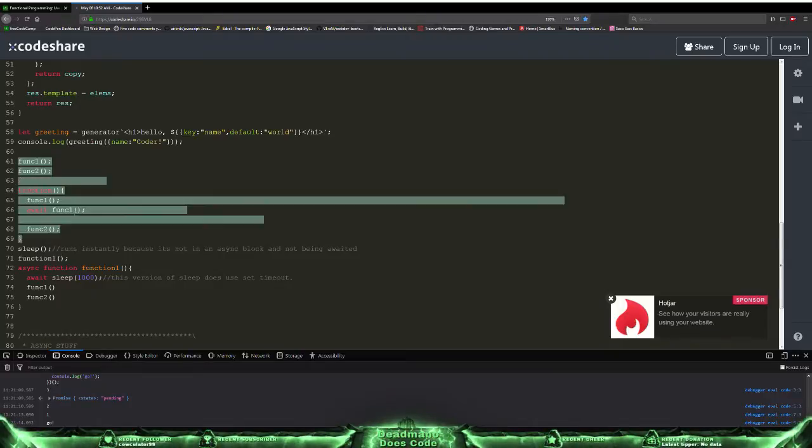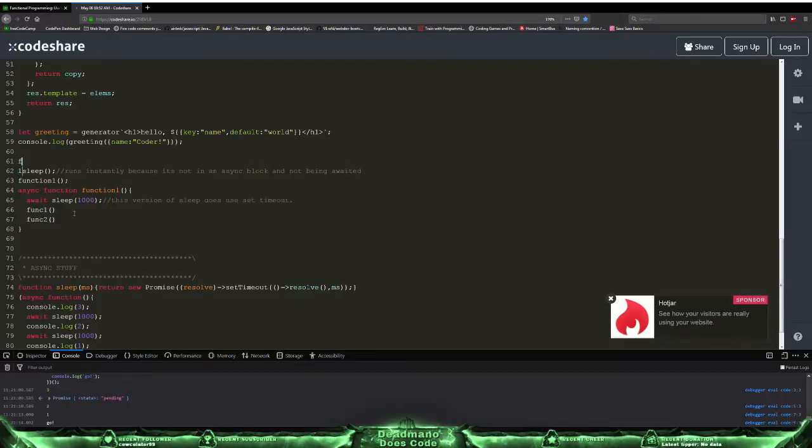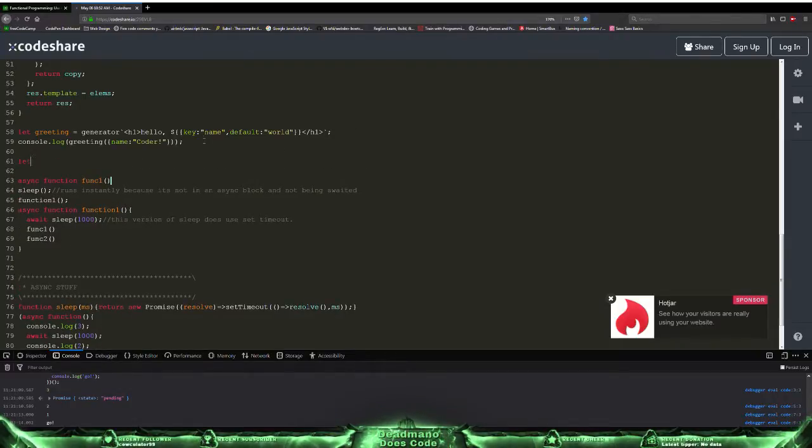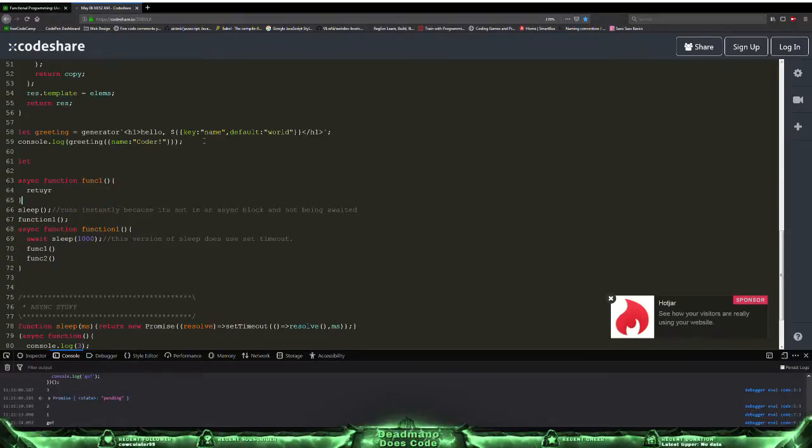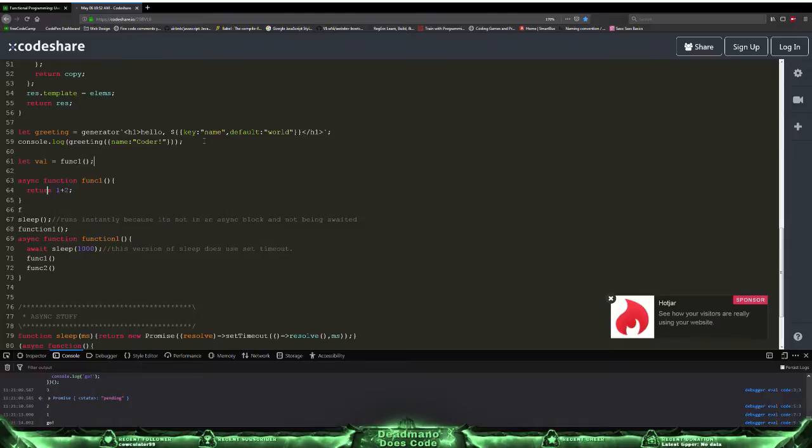So let's say I had a variable. Okay, sorry. Because if I had let value equal to function 1 and function 1 was async, what would be the value of value? Would that hold the promise? And when would it update the value? When it's done? Return 1 plus 2, function 1 dot then.